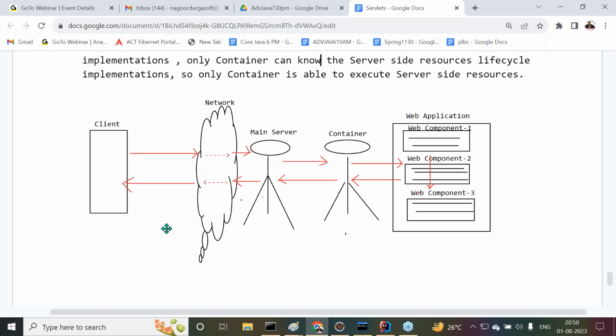Are all of you getting clarity or not? So containers are classified in two ways. One is technology based. Second is the containers' physical existence with the main server. As per the technology based, the various containers available are servlet container, JSP container, EJB container, and so on. These containers are responsible for executing the respective server-side components. But as per the containers' physical existence, three containers are available.